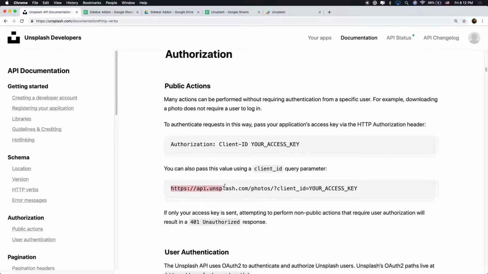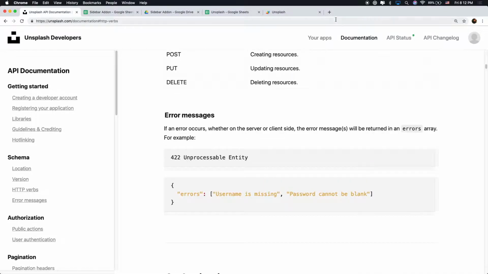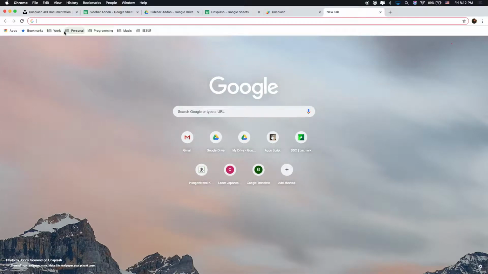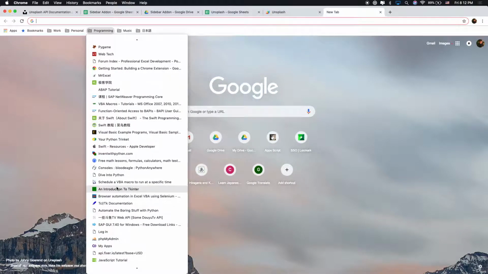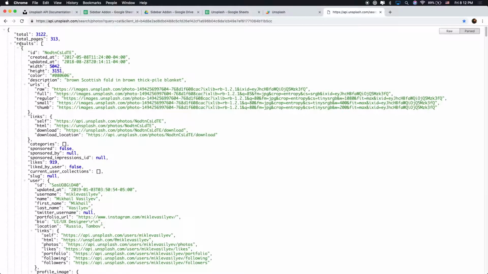Okay, basically this is their API. We can use this HTTP request to get data from their website. Here I have one example. If you send a request through this API, you will get a result of 10 items. Here I'm going to query for cat, and by default it will return 10 items.